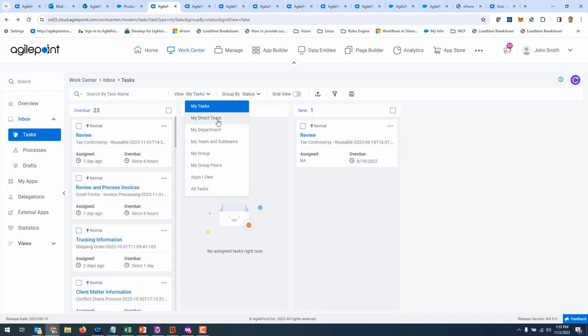As a manager, I can see my team's tasks. A department head can see his department's tasks. I can see my team and sub-team's tasks if I'm an N-level manager. As a group lead, I can see my group's tasks. As an application owner, I can manage my application tasks right from here instead of going to Manage Center.